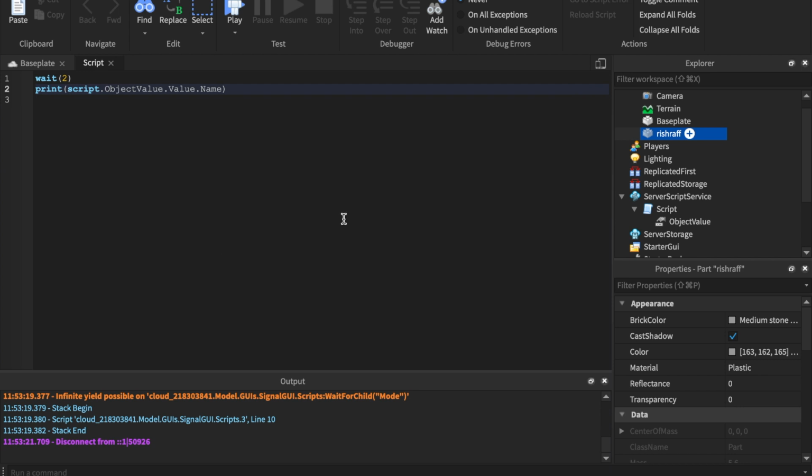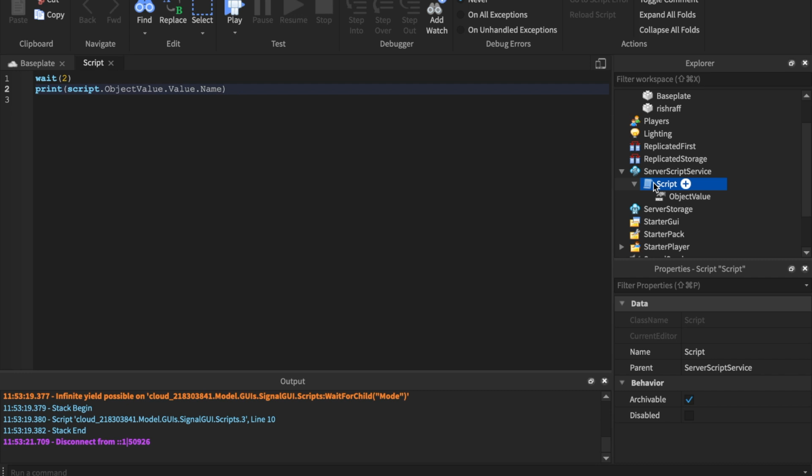You're probably like, I'm still confused. Let me explain how this works. You have your script right here. It's constantly running, right? Now, in the script, you're saying script dot object value, so you get the object value. And inside this, you say dot. If you want to say dot, it's basically inside or as a child. Rishraff, the value. But you can't say dot Rishraff. You have to say dot value because that's the property. You have to mention these class names. So let's do it again. Script dot object value dot value, and then you get this.